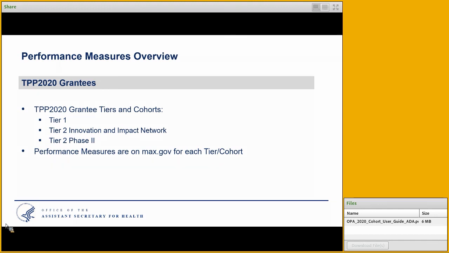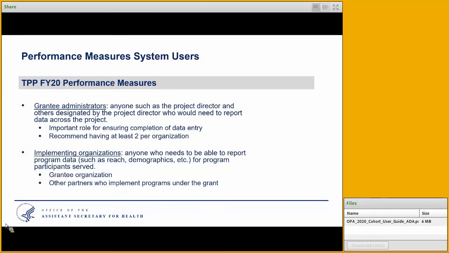Next slide, please. We're going to be talking about the measures in a very high-level manner today. If you have any questions about the measures, we can answer those as well. And if we're unable to get to all of those questions today, we can follow up with you later if you enter them into the chat.